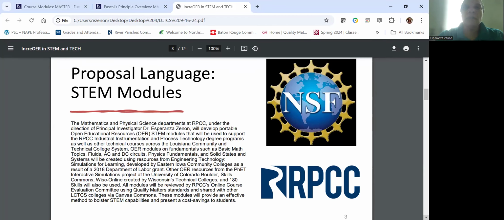A major part of this project was to build some STEM modules. These STEM modules represent open learning content that was adopted and adapted to support the instrumentation program, which could also be utilized by our process technology program because of its portability. And it could also be shared system-wide with our sister colleges. These modules cover content such as basic math, fluids, circuits, physics fundamentals, and solid states and systems.